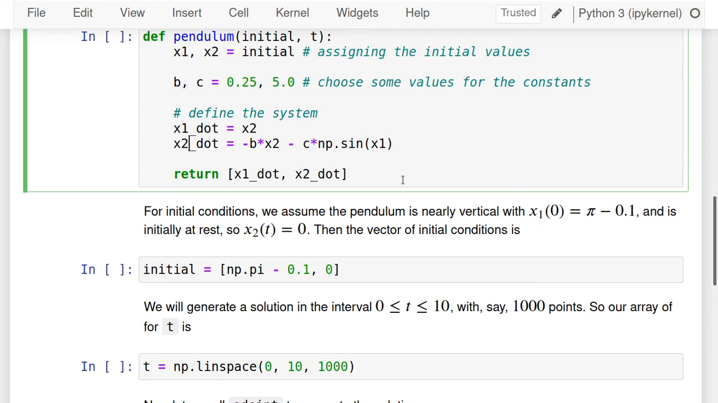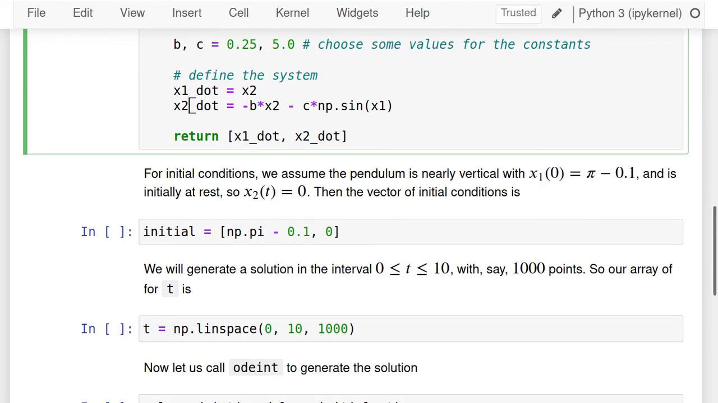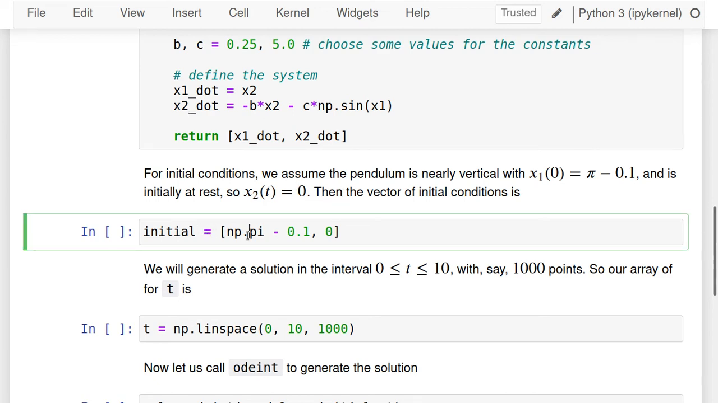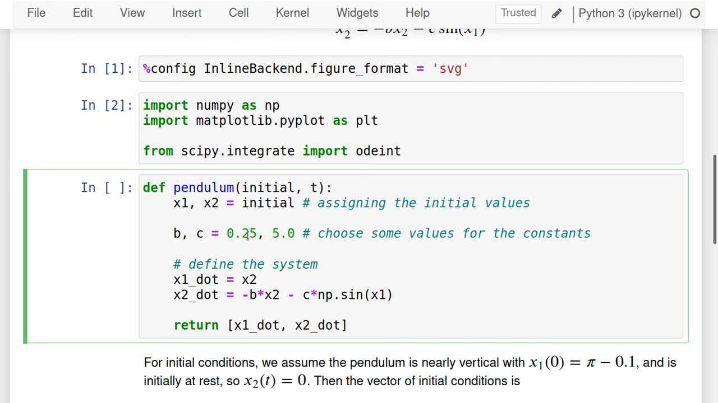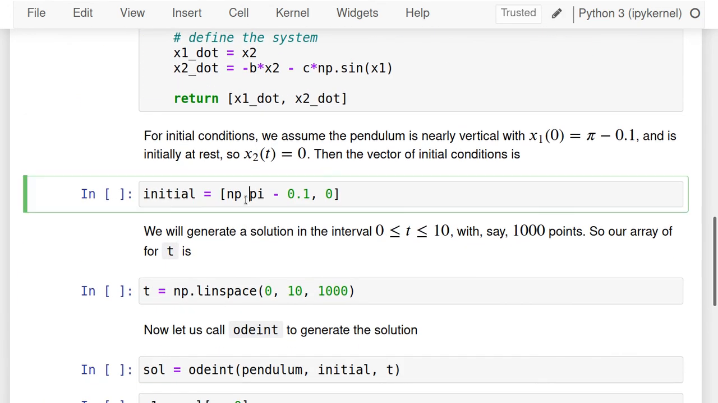Now for this example, we are assuming that the pendulum is initially almost vertical. Okay, almost. So the initial angular position is almost pi, slightly less than pi in fact, and initially it is at rest, so the initial velocity is 0. All right. So with that assumption, we are writing the initial condition. So let's first of all run this, and this is how you write down the initial condition.